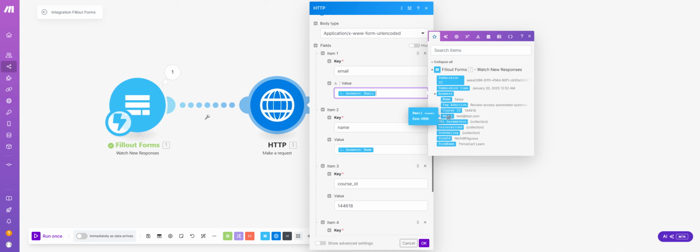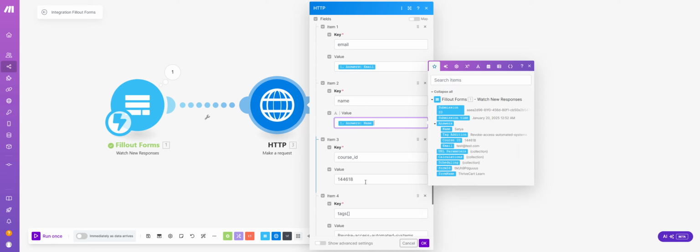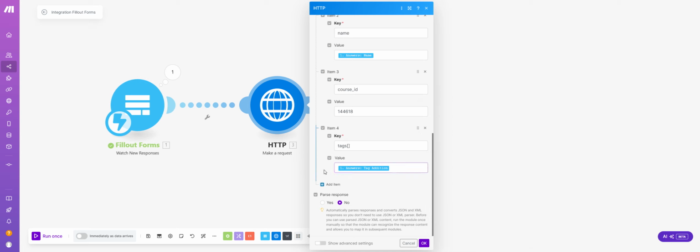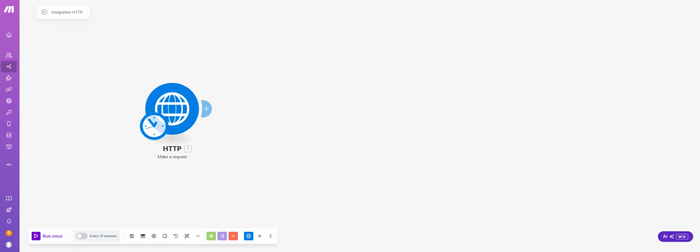You can see the module link pulling out, and the name of the student is here, and the course ID, and the tag that we want to add. For example, here, the revoke access tag, right? So I'm just going to map it as the revoke access tag. So that's it. I already did that process in another automation.